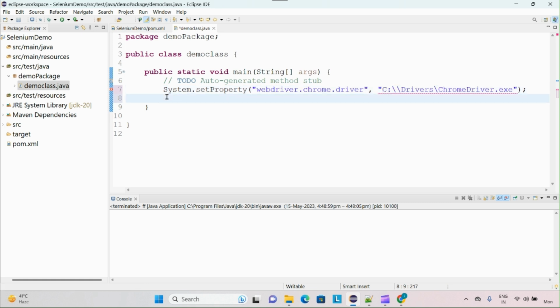Now we have to set the WebDriver object. So I will type WebDriver driver. This is my WebDriver interface. I'm initiating the driver object. New ChromeDriver. So we are creating an object against the Chrome driver. That's why I have mentioned ChromeDriver here.